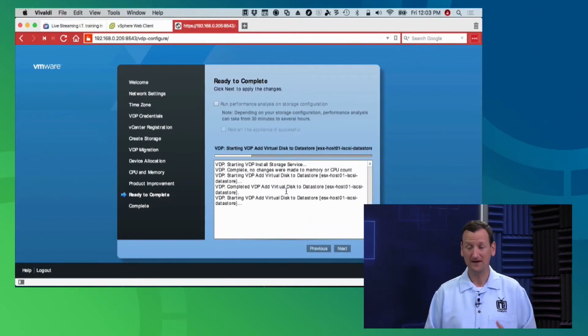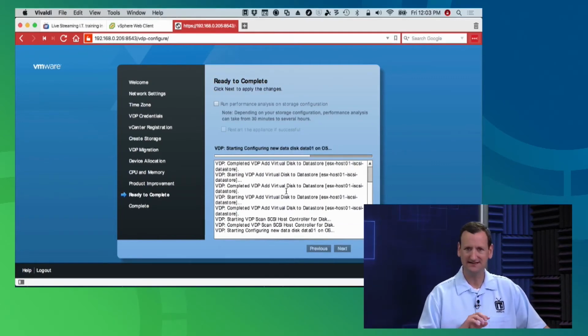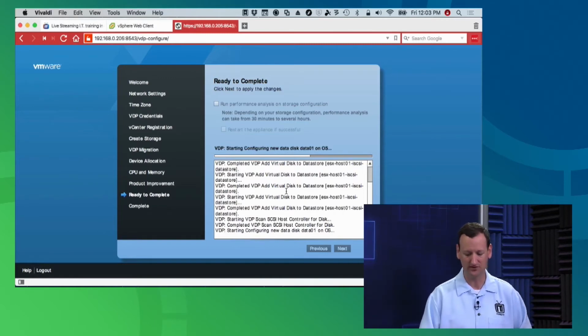It's starting up, and now I've got VDP. So once that's done, I'm ready to use it. Now, using it can go a few different ways. I can use it through the web interface of the VDP itself, or I can just use it right through the vSphere web client, and that's usually what we're going to do.